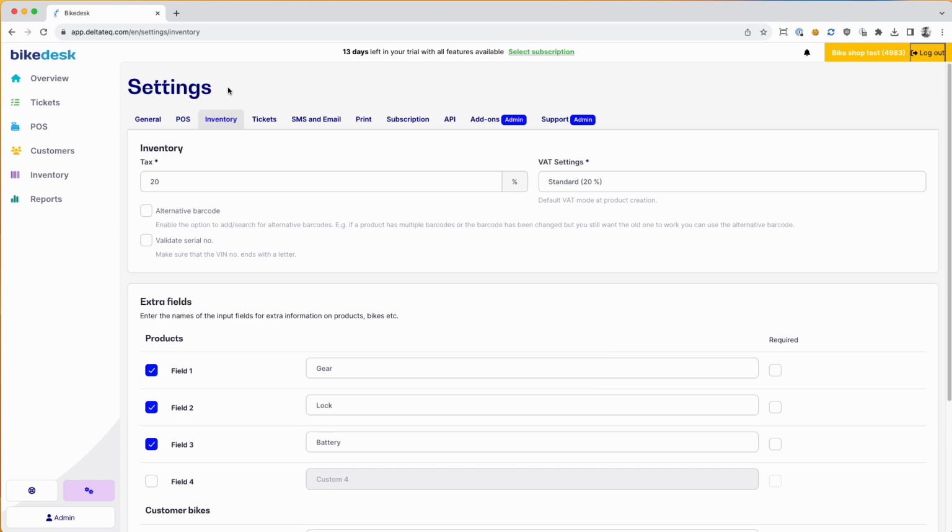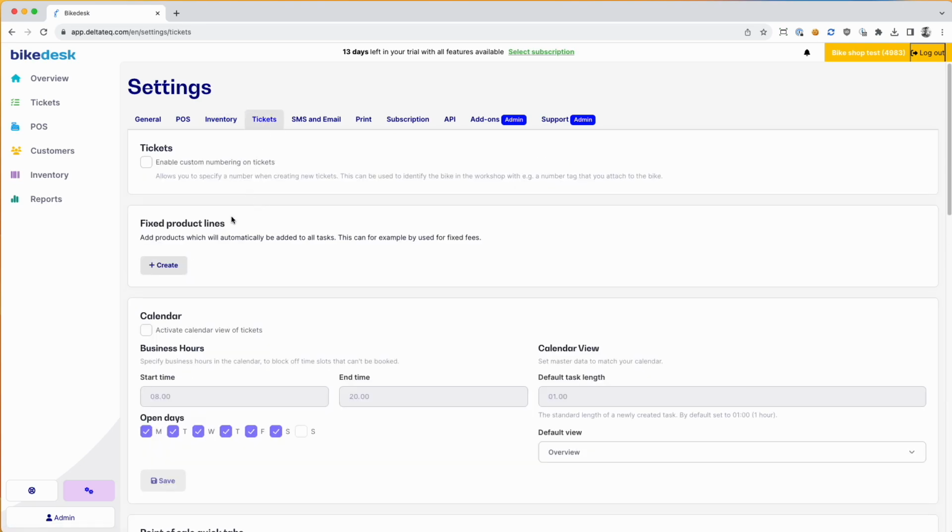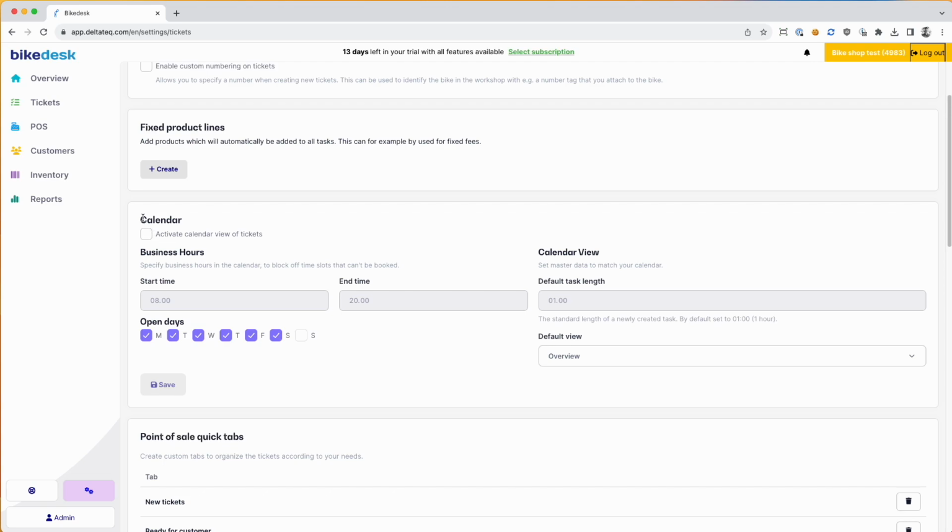One of the things I also want to do is go into tickets and set up how to use the tickets. In here, I can set up multiple things, but some of the important things are if you have fixed product lines, we can go in and set up automatically product lines that are added to every ticket that we create. I can also go down here and set up my calendar view. If I want to do that, I can activate the calendar and then I can set in the open hours that we have, so the calendar tracks this.